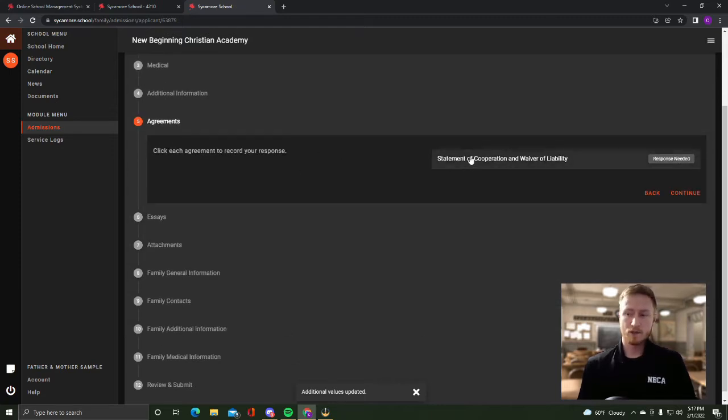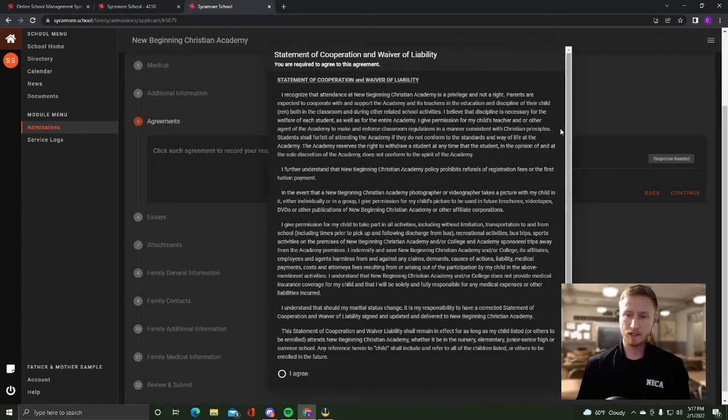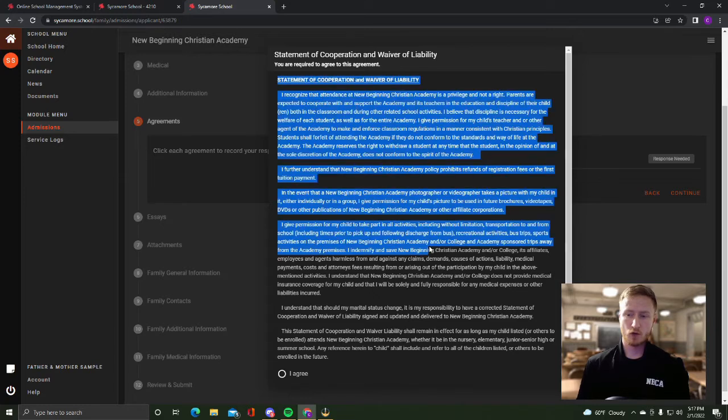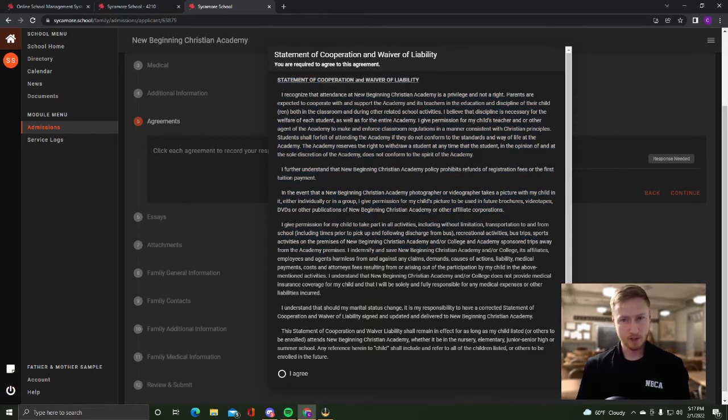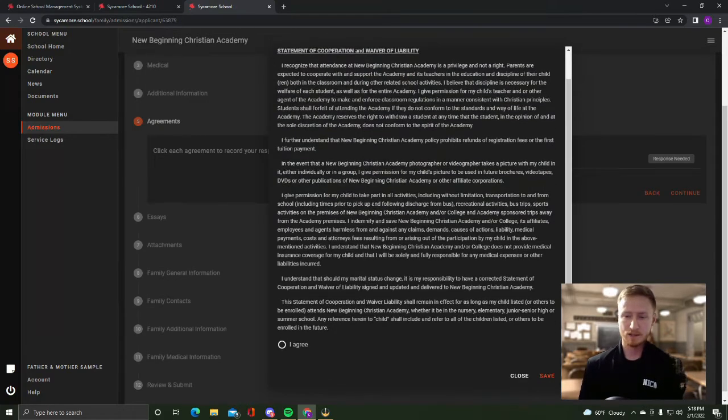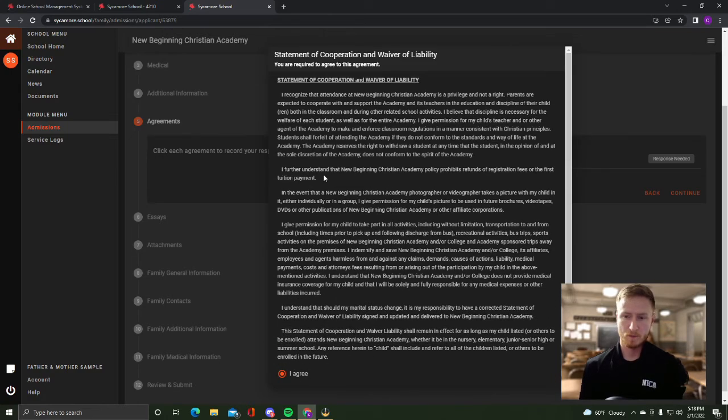All right, under agreements, this is replacing the yellow card that you used to have to fill out. Under these agreements, you're basically going to click it. Make sure you're aware of what it is that you're agreeing to. That's a very important detail. This is the information off of the yellow card, and down here at the bottom, you'll notice there's a little button you can hit to say that you agree. Make sure you read through this.